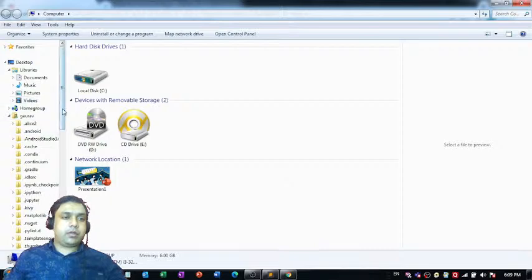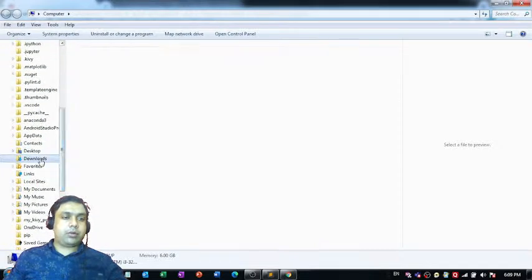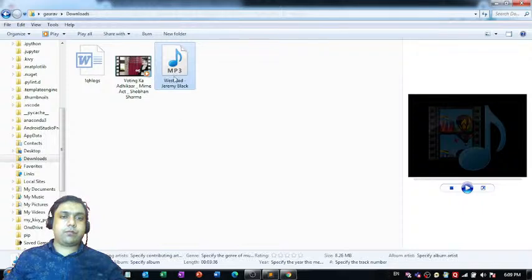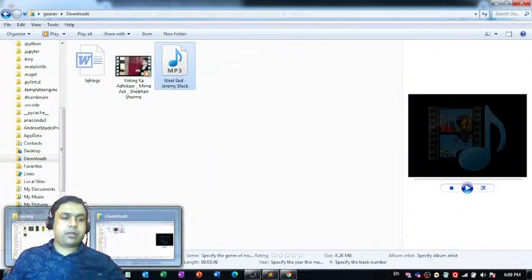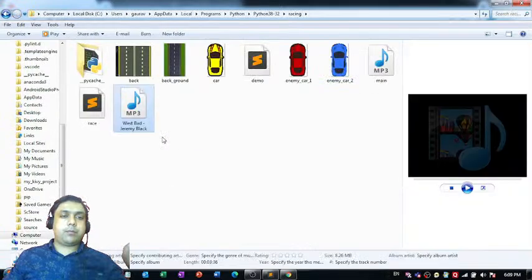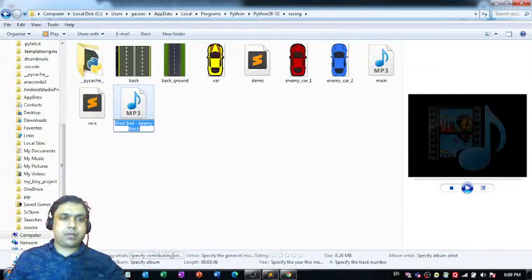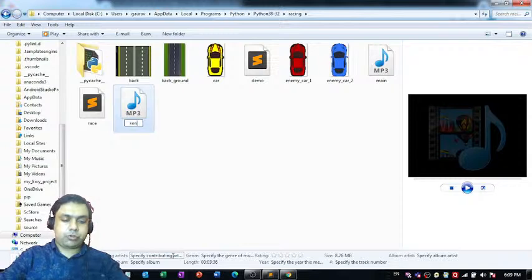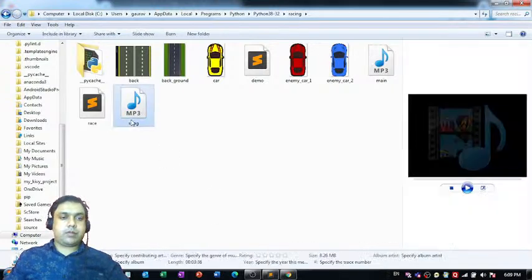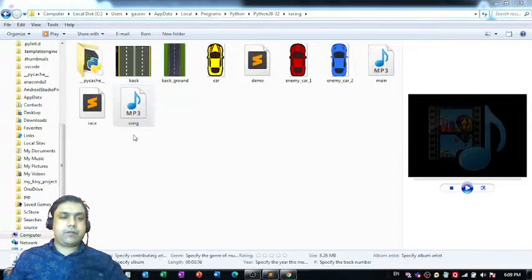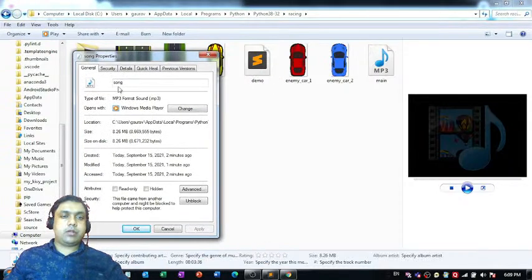With the red one, let's come on this downloads where I have downloaded this West Bad, and I would like to place it first in this racing folder where my game file is. Let me just change the name to something simple. Okay, so song. What is the name of this file? You can find it in this properties window. The complete name of the file is song.mp3.